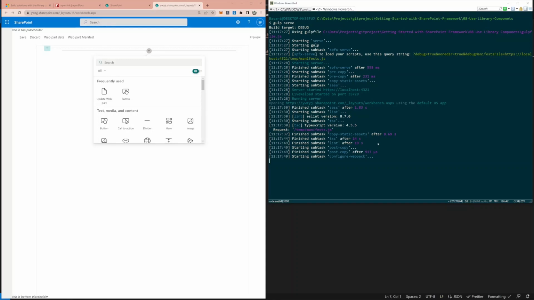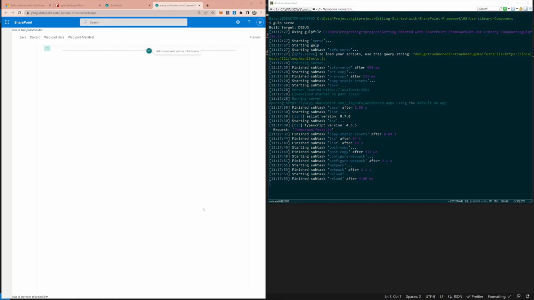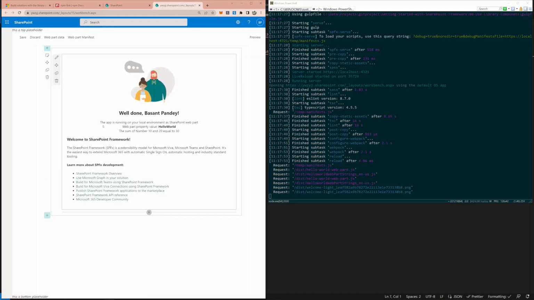For that, we need to wait for a couple of minutes and press Ctrl F5 to reload. Okay. So I think this is a web part, right? Okay, the sum of the number 10 and 20 equal to 30. So I think this is it. This is how we can use it in our project.